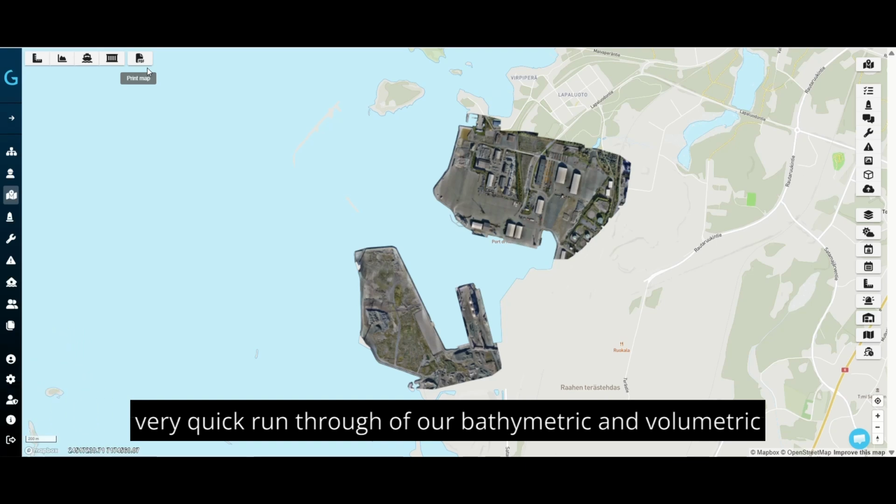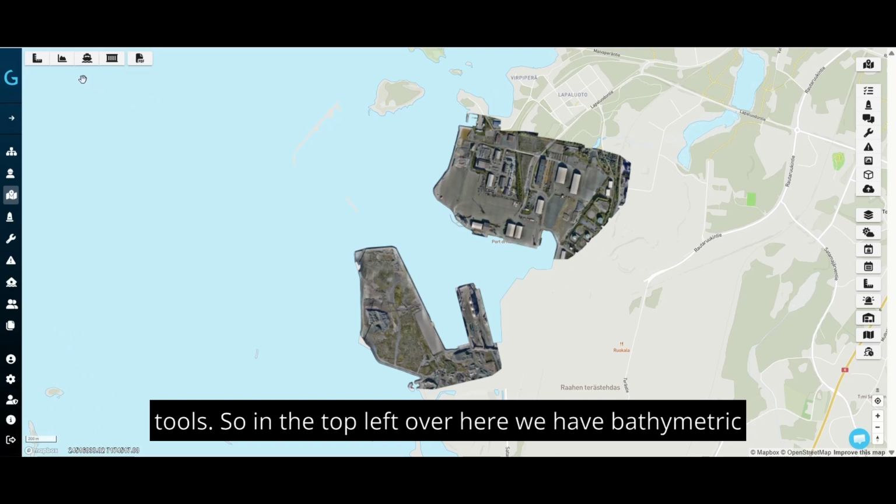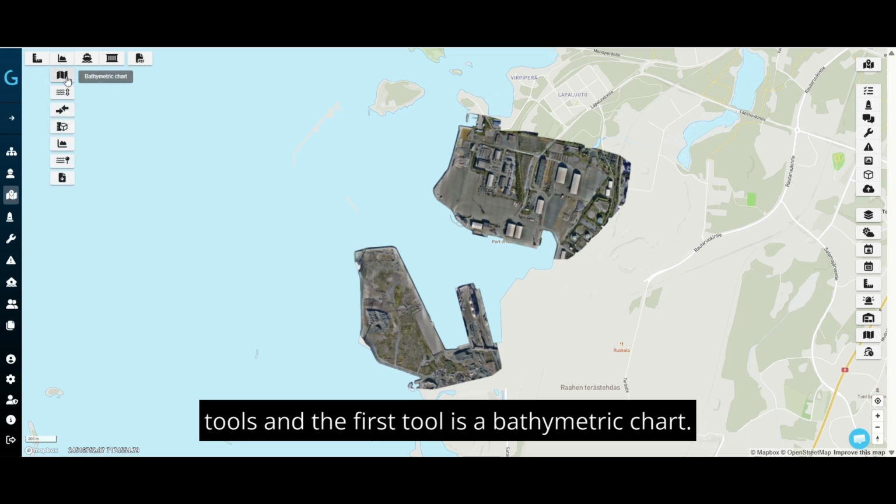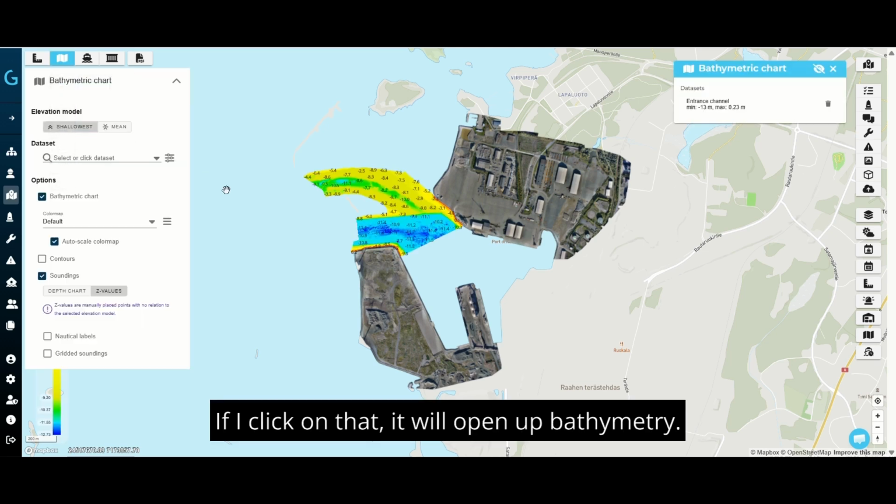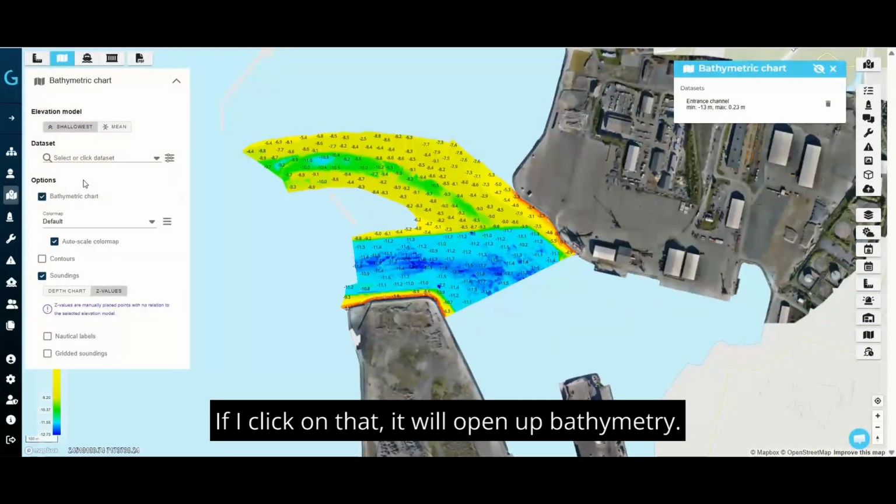I'm going to give you a very quick run through of our bathymetric and volumetric tools. So in the top left over here we have bathymetric tools, and the first tool is a bathymetric chart. If I click on that, it will open up bathymetry.